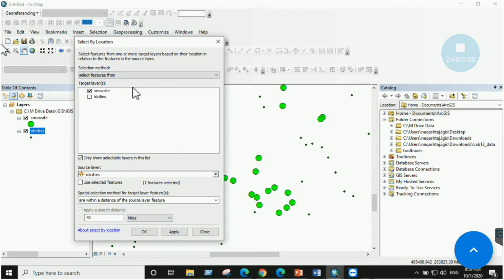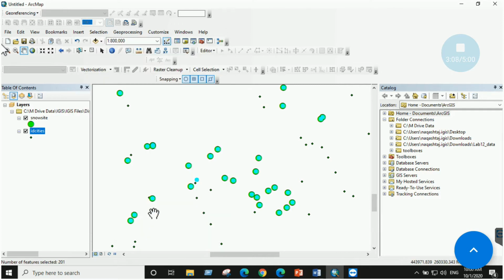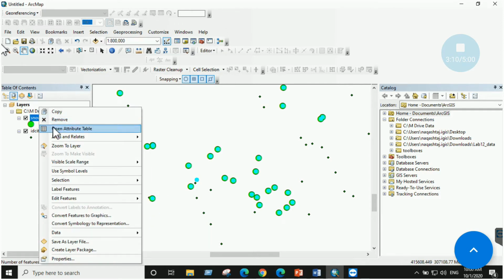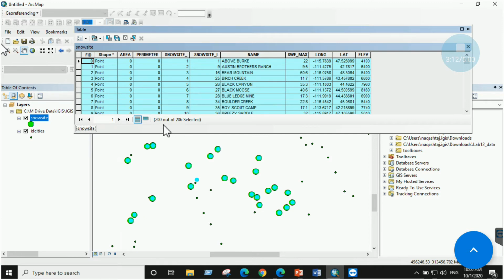Now this select by location query we have just generated will select all those snow sites that are within the 40 miles of ID cities. I hope it is now clear that it will select all those snow sites that are within 40 miles of ID cities. You have to click apply and OK. Now if you go to snow site, you will see that 200 snow sites are actually selected from this snow site table, and 200 records are selected.